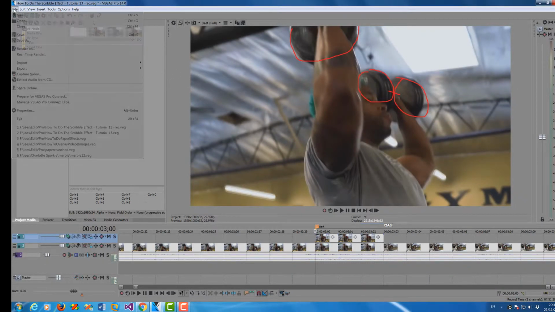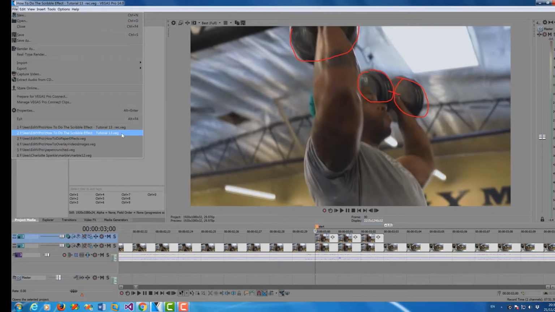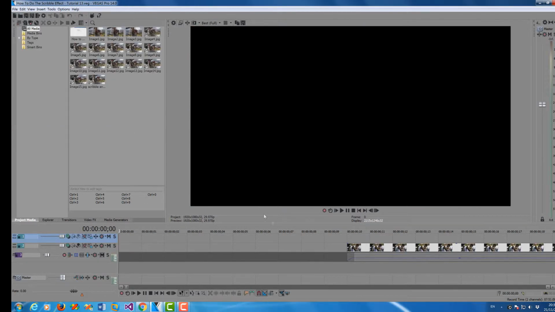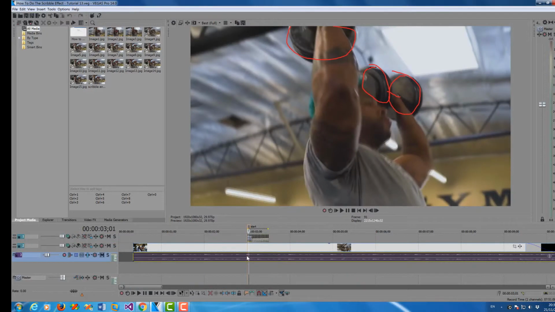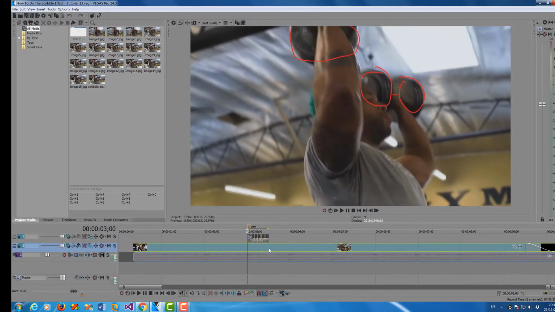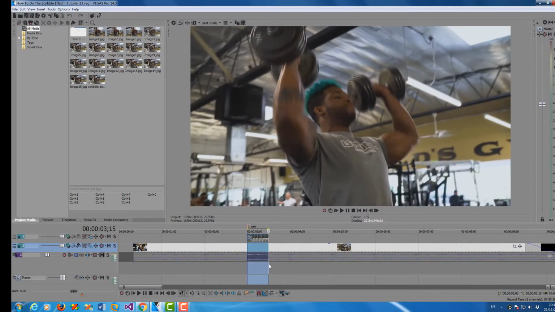So now I'm going to show you what it would look like when you add more frames. So I've done this with 16 frames. So what I'll do, I'll loop it. Click that to loop, and I'm going to play it.